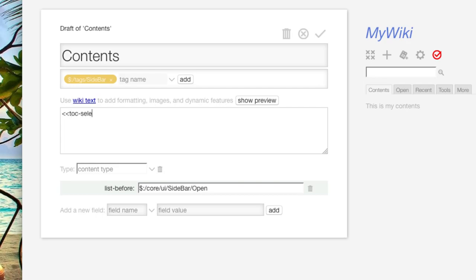So the very first thing that we're going to do is create a selective expandable. What it does is allow me to make a list of all of my notes. But I want it to focus on the contents note and everything attached to contents. And I'll explain why.